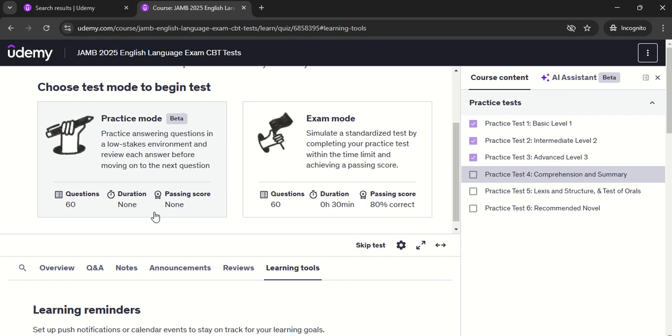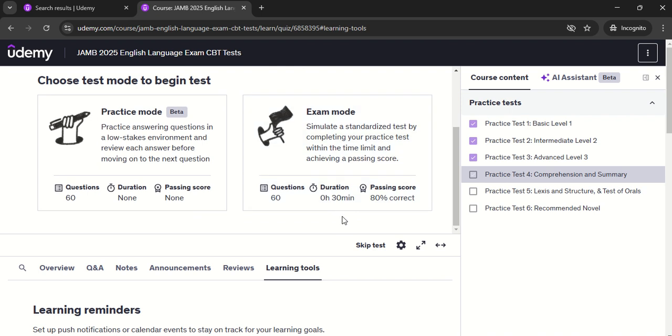And as you can see here, simply presented, in the practice mode, same number of questions with the exam mode. In the practice mode, you have duration as none, passing score as none. But in the exam mode, you have your duration and passing score listed, okay, so that you don't forget. So here you need to take this practice test in 30 minutes, and then you need to score at least 80% for you to pass it. If you score anything below 80%, you have failed this practice test. But I know you are going to score more than 80%.